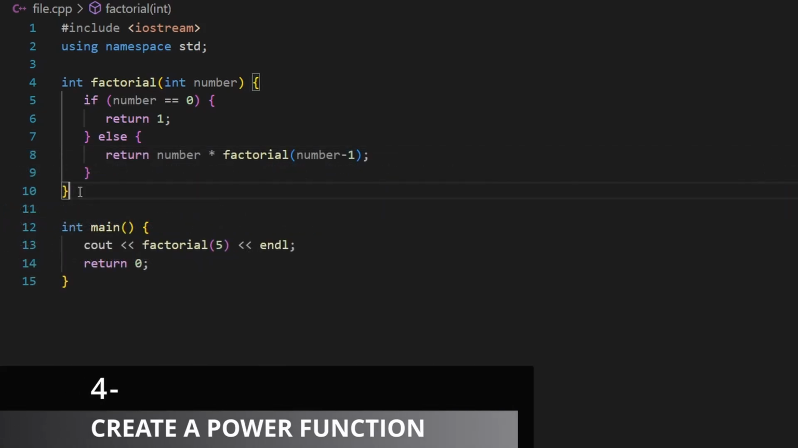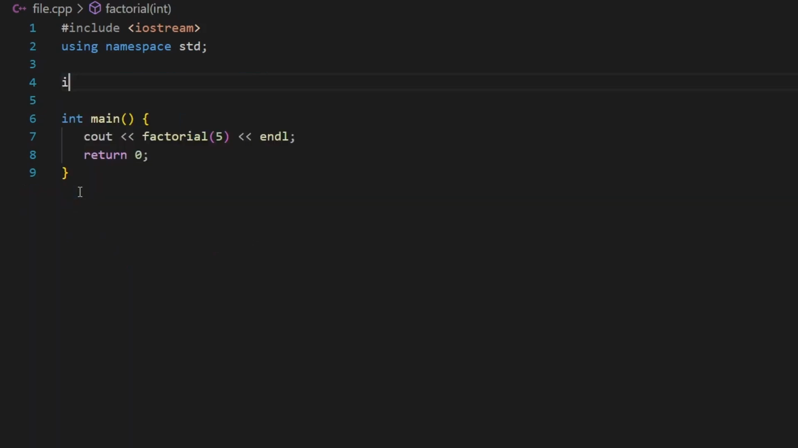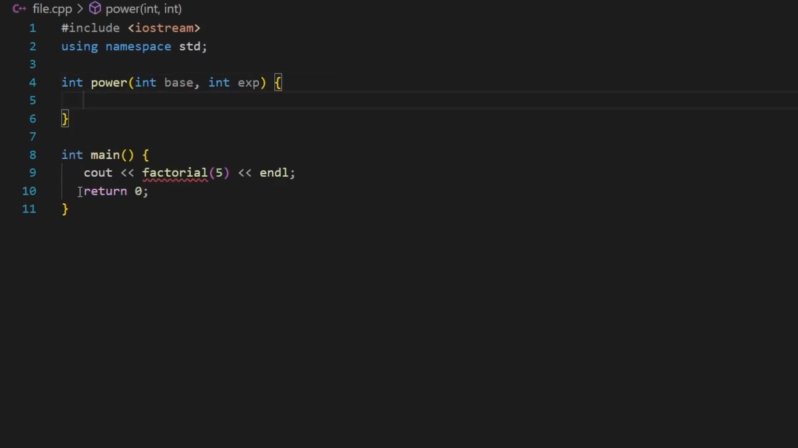And now let's go ahead and create our last recursive function for today, which will be a power function. So basically, let me go ahead and delete this, and I'm going to say something like int power, int base, and int exponent. What it will do is that you'll provide it a base, like 2, for example, and an exponent, for example, 2 to the power 3. It will be 8, right?